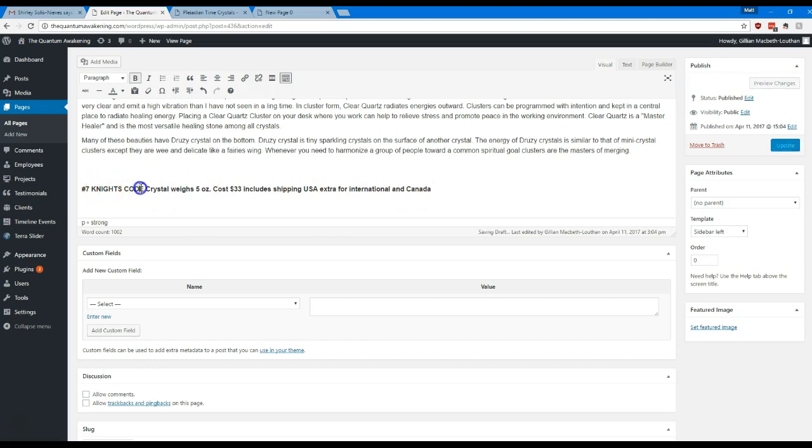Oh, but it's not Knight's code anymore, right? So we need to change this. Palladian time. Of course, the weight won't match. You probably have to change that. Cost, whatever, you might have to change that too on the final one.